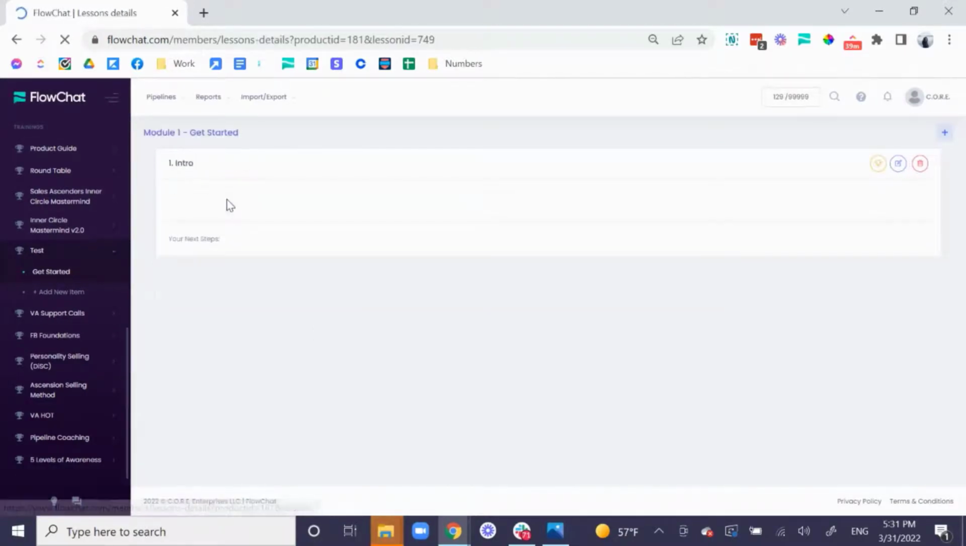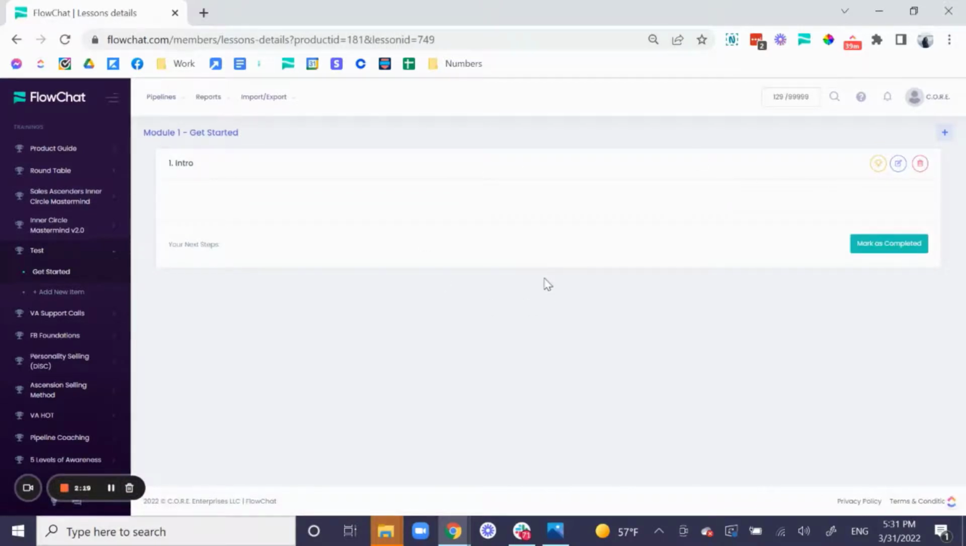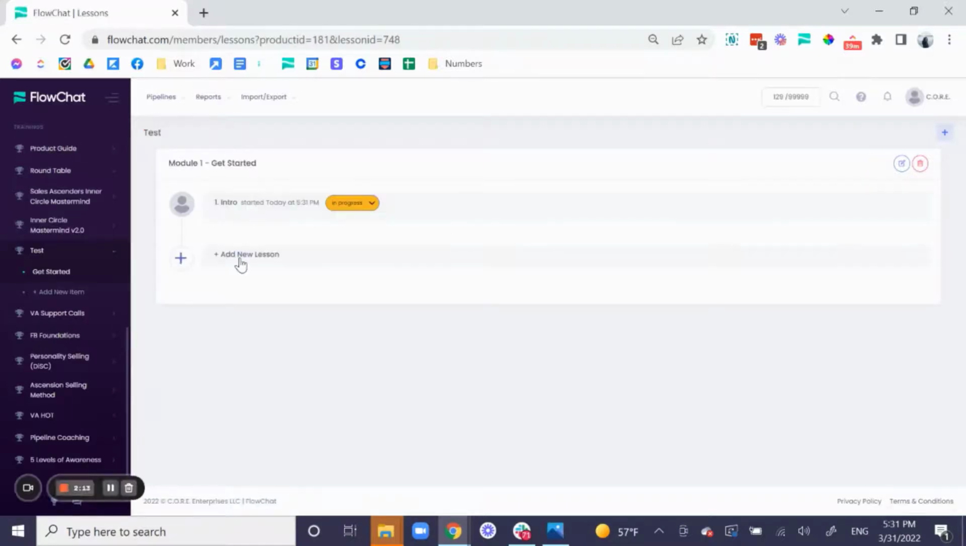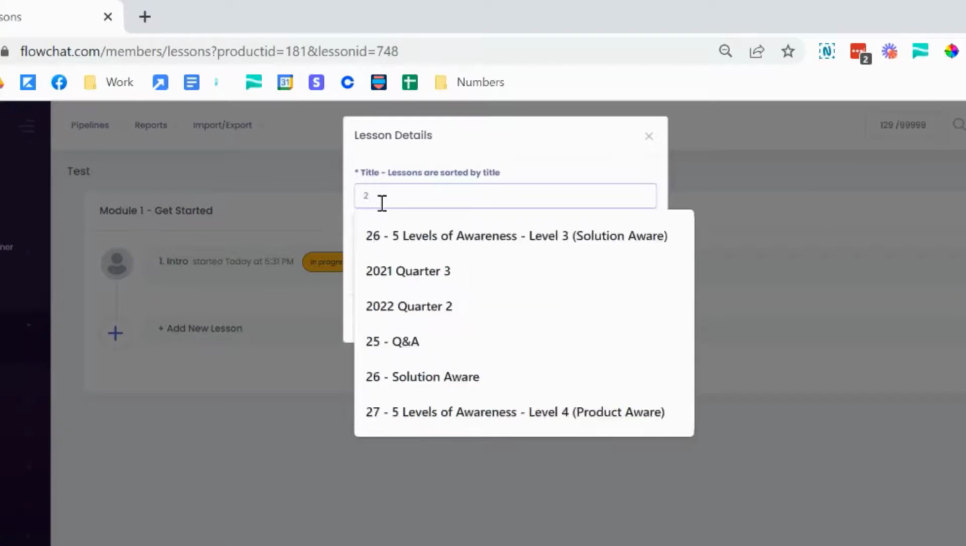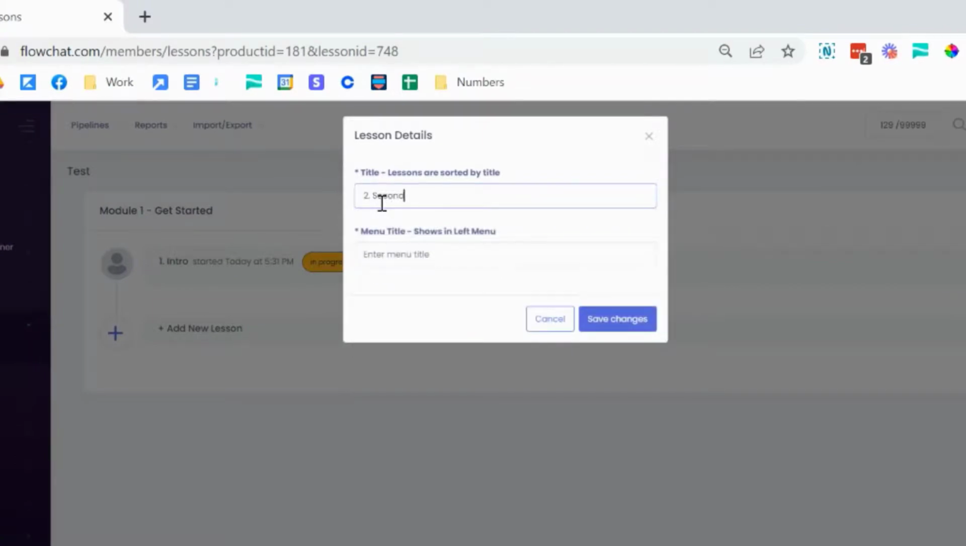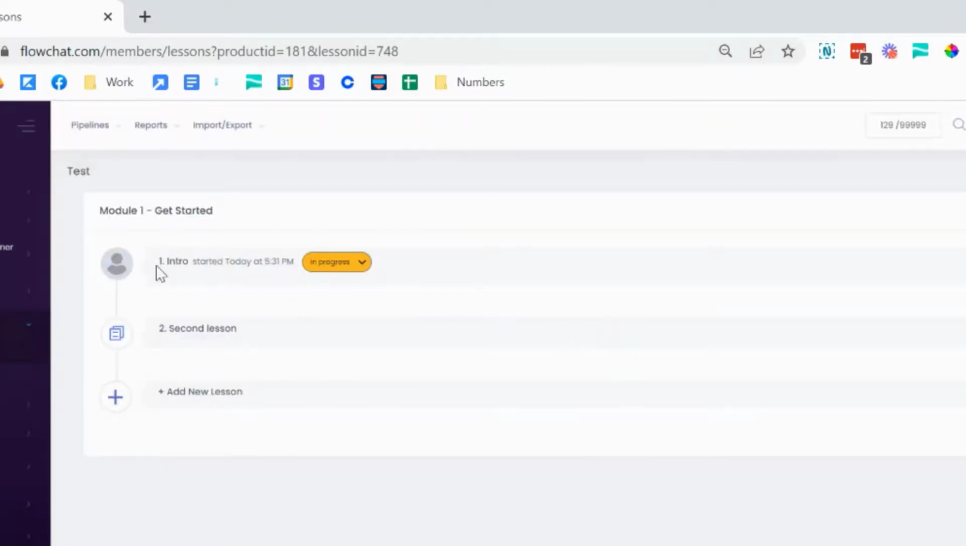If we click into here, you'll be able to add all your content. I will be going over how to add content in the next video. But let's go back to module 1. So you could go here, and it could be a second lesson, whatever your second lesson is going to be. Great. So now we have the first lesson, second lesson under this module.